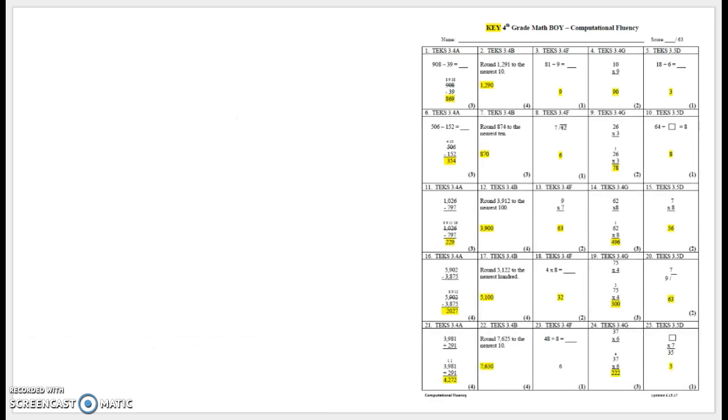A key that denotes the 3rd grade math TEKS to which each question aligns is provided on the Math Personalized Learning site. Note that the key is color-coded to indicate the number of correct digits each item contains. More on grading computational fluency assessments will be provided in a later video.